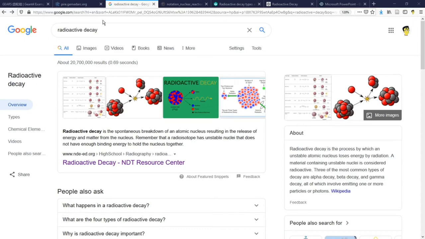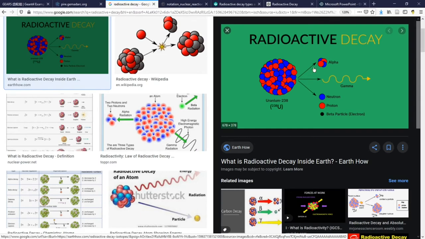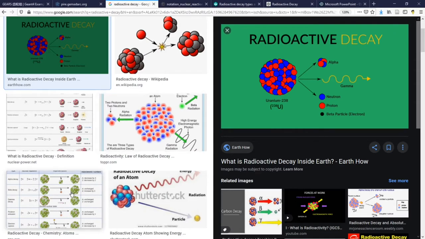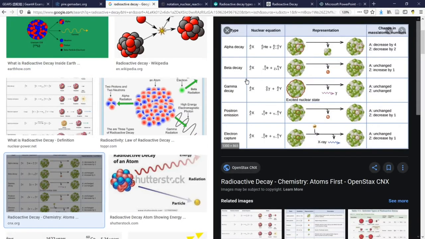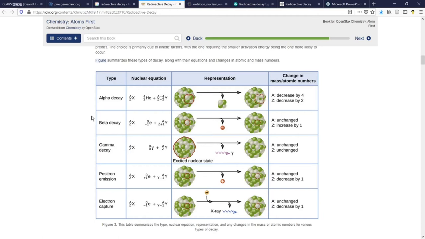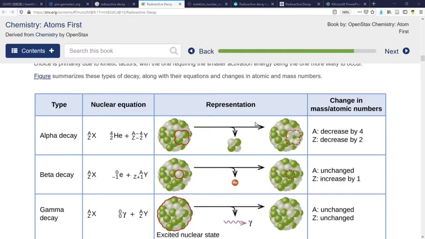What is a radioactive decay? It is simply the emission of some sort of radiation from an unstable nucleus. The most common radioactive decays are alpha decay and beta decay. In an alpha decay, an alpha particle with two protons and two neutrons is emitted from a mother nucleus. The resulting daughter nucleus is smaller.